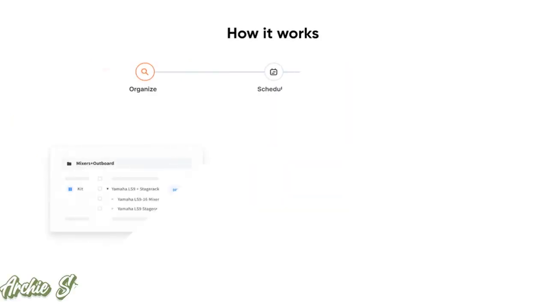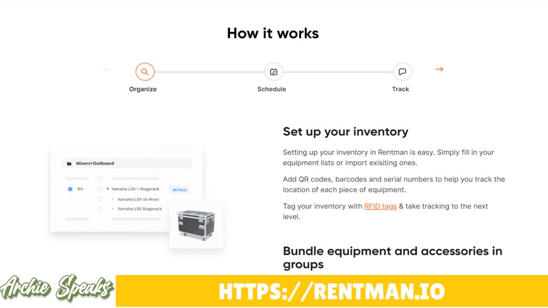When you think about Rentman, what kind of functionalities should you be thinking about? First of all, Rentman is actually a cloud rental management software tool for the audiovisual, event, and party industries. And this is an all-in-one solution for project and inventory management, crew and transport scheduling, and invoicing. So you have an all-in-one solution for specific niches. You can manage your project from start to finish.